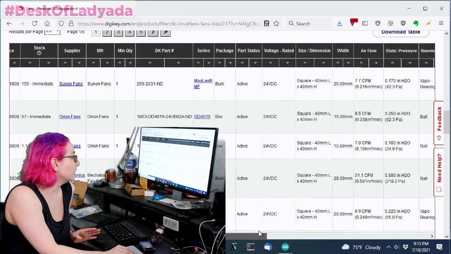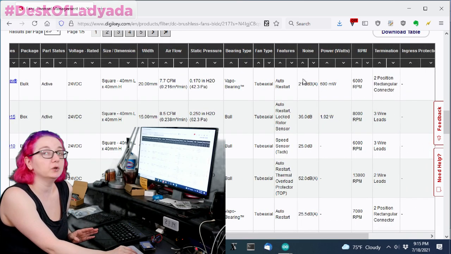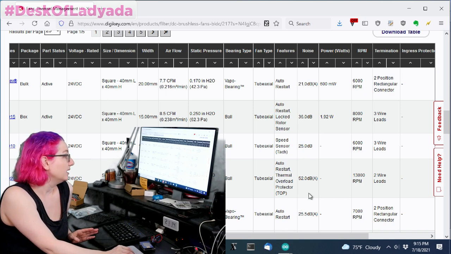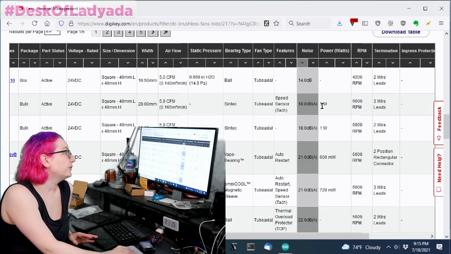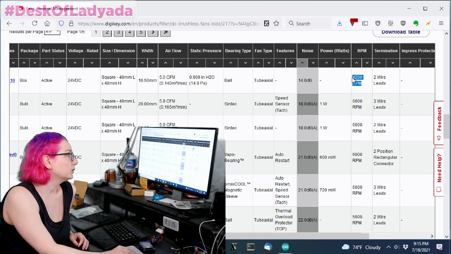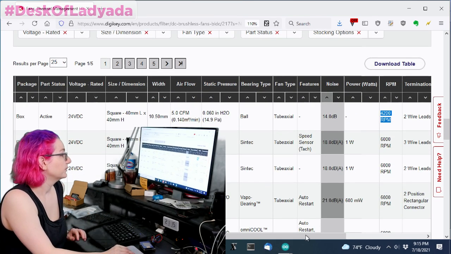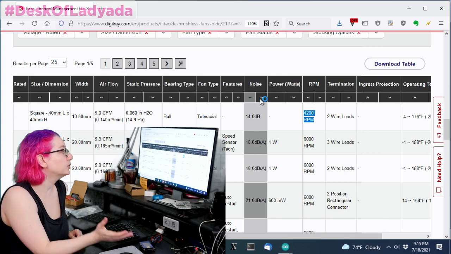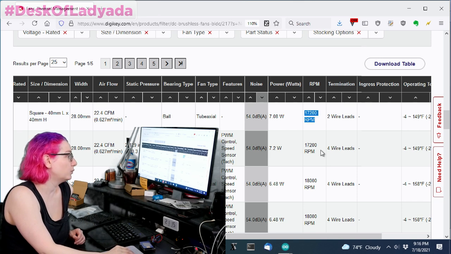But besides that, let's sort by noise. So you'll see here, you can see the noise in dBA. And it can be incredibly loud, 52 dB, which is really loud, or 21 dB. If we sort by noise, bottom up, you'll note that at 14 dB, which is the lowest you can get, which is like whisper silent, you're talking about a 4200 RPM fan. And actually, that's curious, I was like, what if you sort bottom down, the most loud? The loudest one is going to be 1720 or 1800.